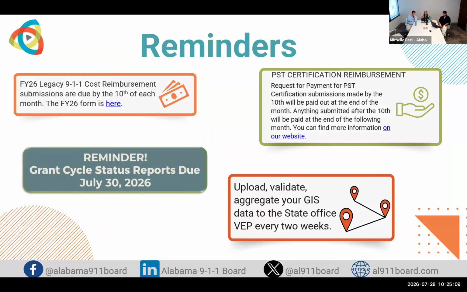Okay, my list of regular reminders. Don't forget that your Legacy and PST certification reimbursement forms, if they are turned in by the 10th of the month, are generally paid out at the end of the month. Grant cycle status reports are due on the 30th, which I think is Thursday. Yeah, because today's the 28th. So if you've got an open grant with us, your grant cycle status report is due before the end of the week.